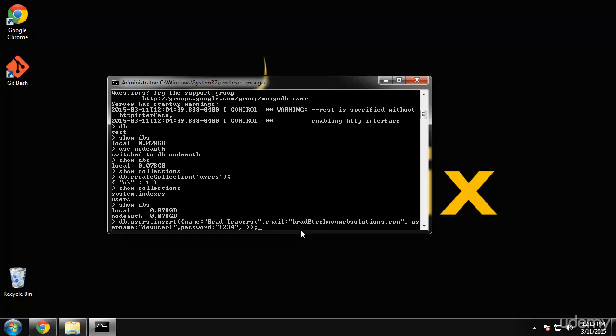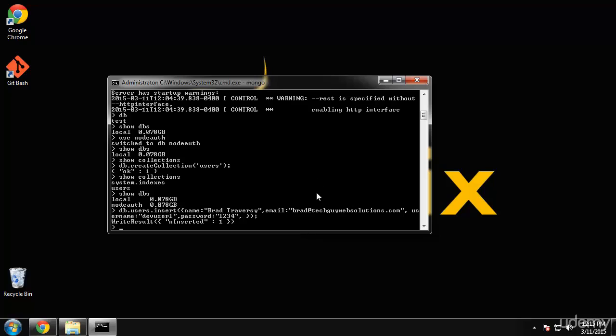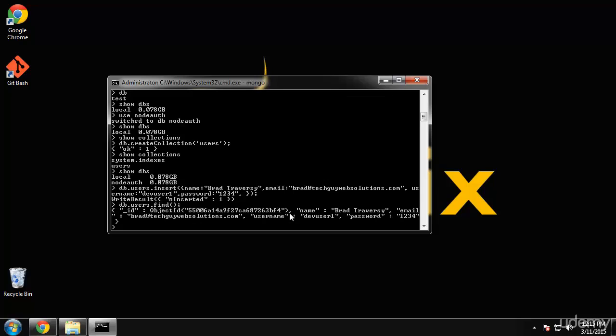All right, so let's go ahead and run that. And you can see that we get right result inserted 1. All right, and to show all of the records in your collection, we can say db.users.find. All right, and you can see that we have one entry here with all of the information we provided, but you'll also see that we have this underscore ID field here with this object ID, with this long string.